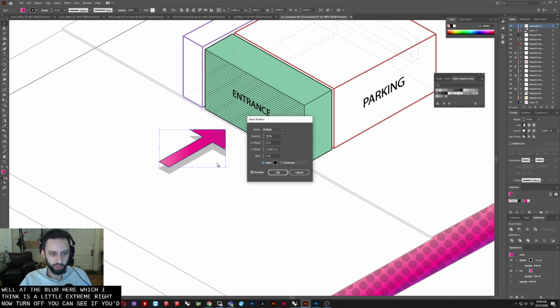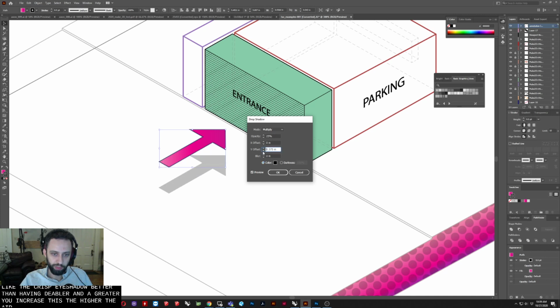You can see if you don't have a blur, you get the exact shadow. But if you put in any number here, which has to be very low for it to minimally affect it, we'll start blurring those edges. But this is kind of personal preference as to which one you like better. I tend to like the crisp shadow better than having the blur. And the greater you increase this, the higher the arrow appears, as you've just given it sort of more of an offset.